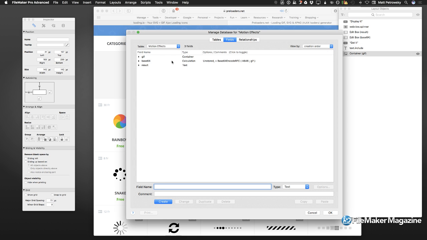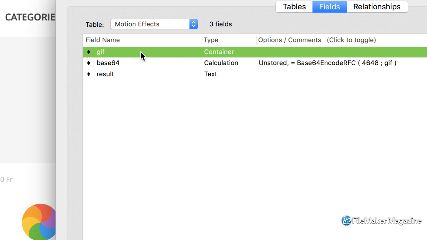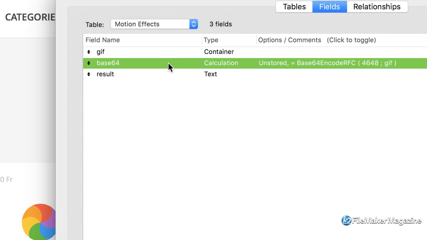These are all the fields that we're actually interested in. We need a container that is our GIF. Then we're going to use a base 64, which is going to be an unstored calculation. In this particular case, I'm using FileMaker 16, where we are going to base 64 encode this, and we're using the new version, which includes this RFC. There is a base 64 encode function, I believe in FileMaker 14, maybe even 13, that allows you to encode a file into base 64.